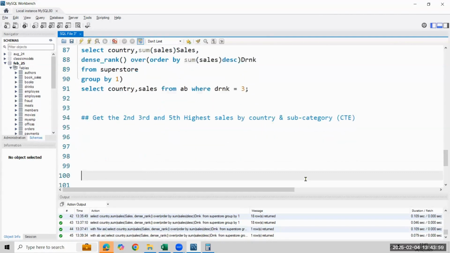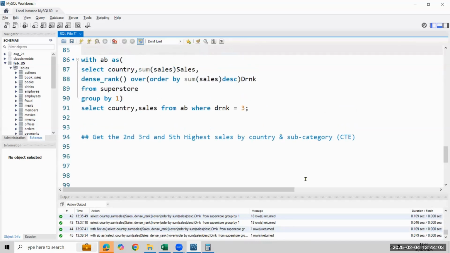Get the answer. It's very simple. Good. How many members have copied and answered? Yesterday's class, copy and paste.